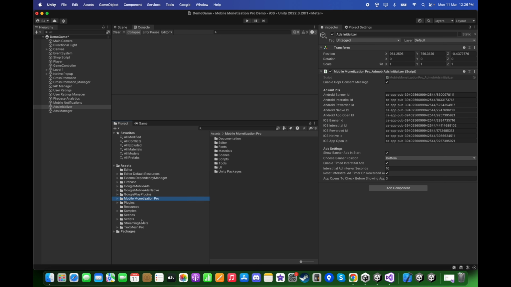First, if you look at the ads initializer script, you will notice that there is an enable GDPR consent message. We need to keep this checked so that we can show the GDPR consent message when the game begins. If you want to know how to create the GDPR consent message, there is a tutorial in the documentation or you can watch it in the Mobile Monetization Pro playlist on YouTube. Just create a GDPR consent message by following the tutorial. Make sure to keep it checked.